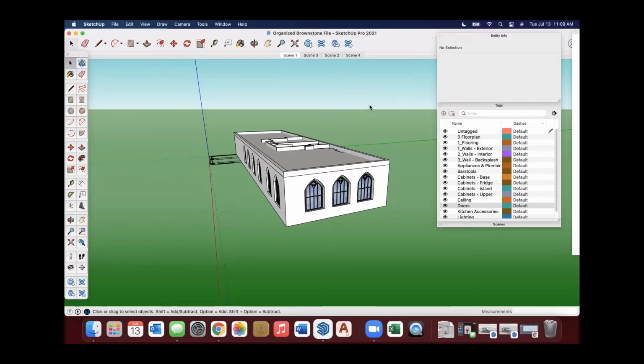In this video, we are going to learn about good file maintenance, and that means how to make groups and components in a model, how to name groups and components, and how to turn on and off groups of components for ease in rendering materials later on.